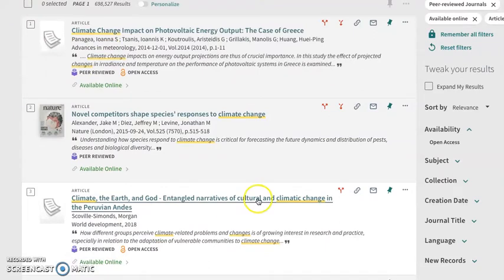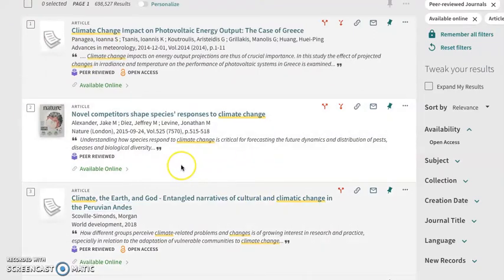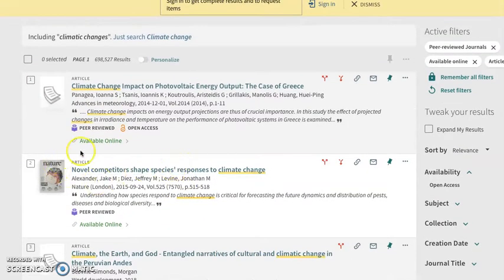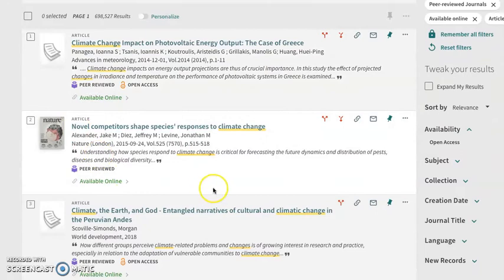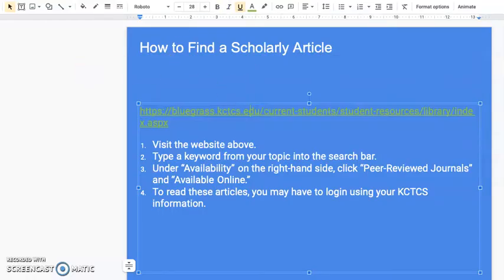So this is what I'm going to be talking about today when I discuss scholarly sources, peer-reviewed journal articles. All of this is stuff that you find through the library website that says it's peer-reviewed, and it is from some sort of scholarly academic journal that has published this article.